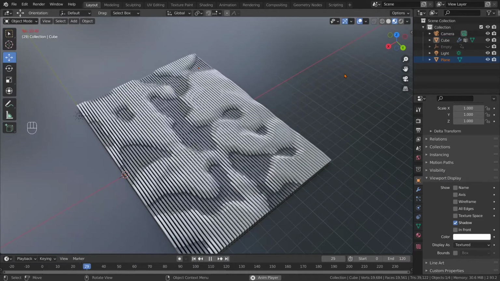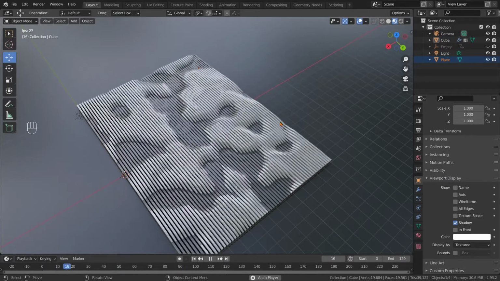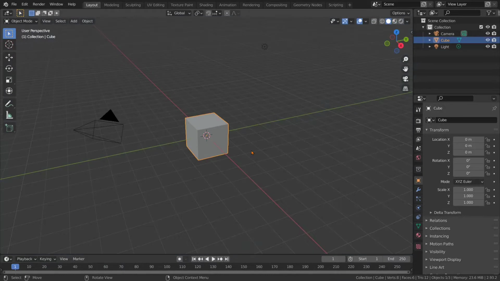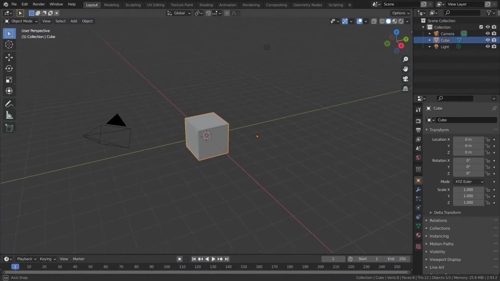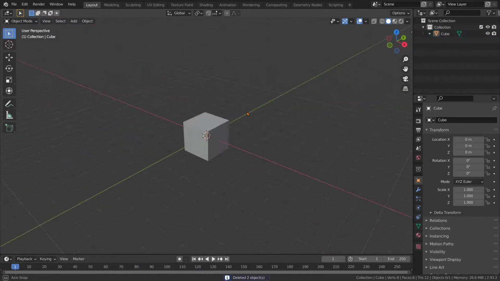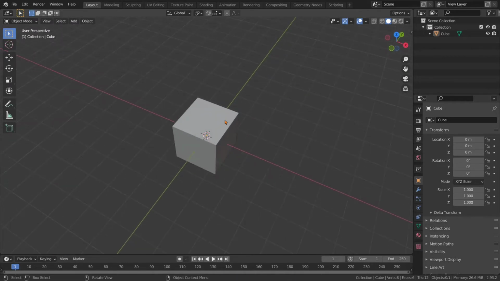You can make it as big as you want to, but then again, it will take more memory and graphics power. So let's open up a new Blender. Okay, now let's delete the light and the camera. Okay, and I'll be using this cube here.